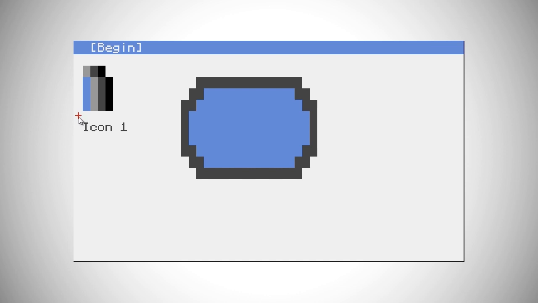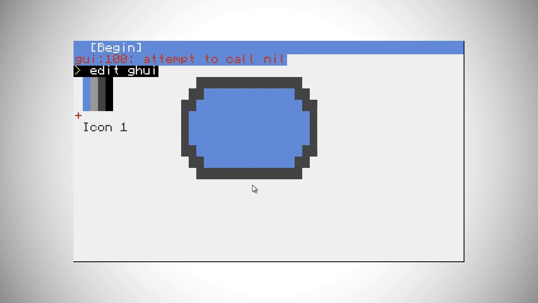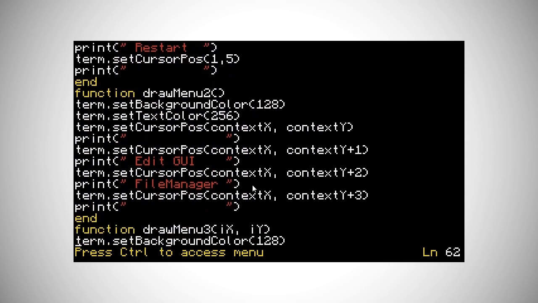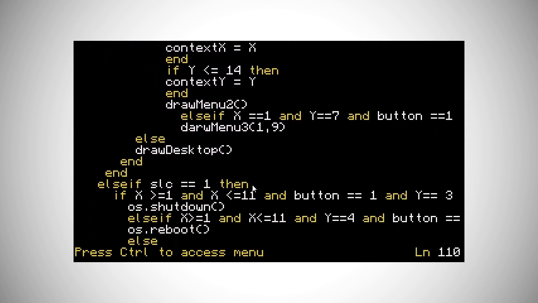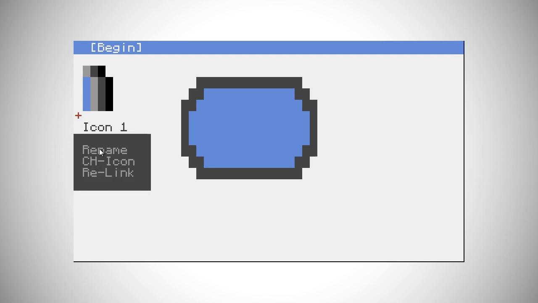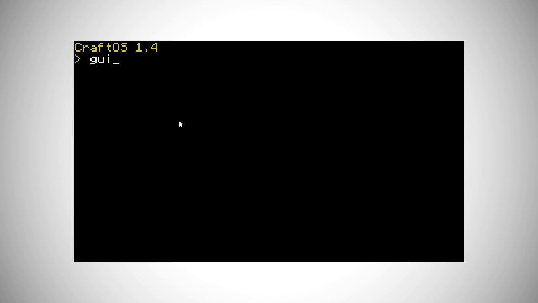So if we reload the GUI and click there, right, so 100 attempted call nil. So edit GUI, let's go to line 100. And that's why. And then reload the GUI. So if I click on that, it does that, which isn't going to go away. But now we have that working, we can edit the GUI and make them actually work.